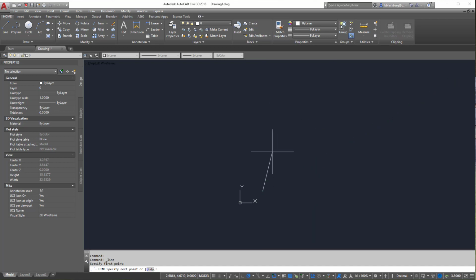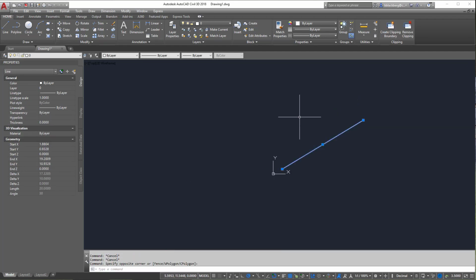So if I put myself at 30 degrees here and dragged my cursor out once it locked, and then let's say I wanted to go 20 with myself locked here, I'm gonna hit 20 and hit enter, and I'll draw a line out 20. Simple enough.